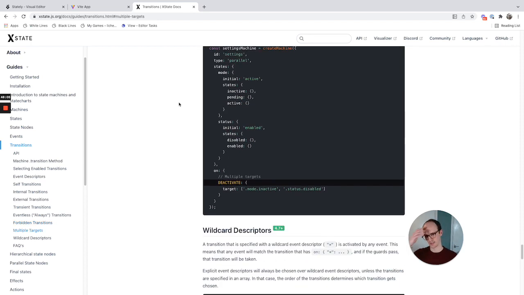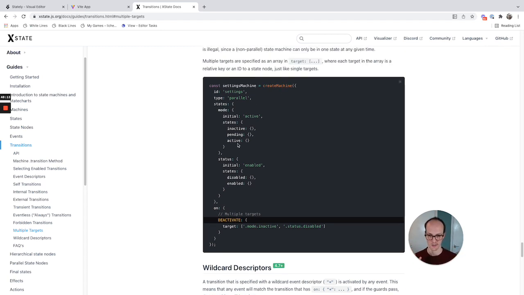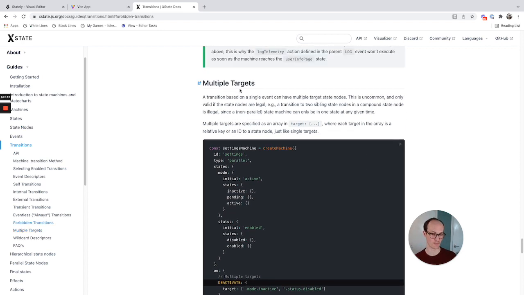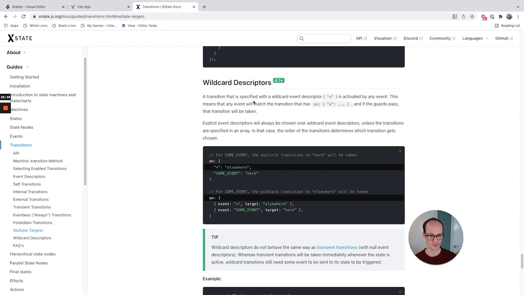Oh yeah, multiple targets. This is useful. Multiple targets is useful when you have a parallel state. A really good example is when you have a mode and a status here. This is quite abstract. When you deactivate, within both of those you're going to go to the mode.inactive and the status.disabled targets. So it's like you're sending out two waves at once, which can be useful in some situations, but it's a power user thing, really.